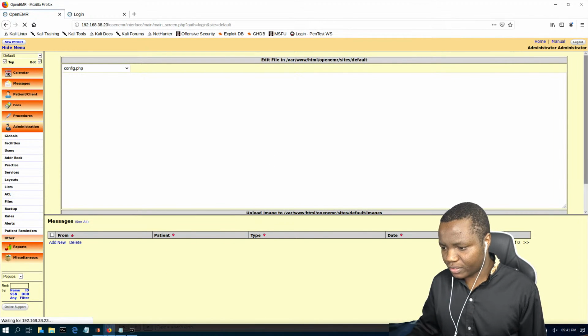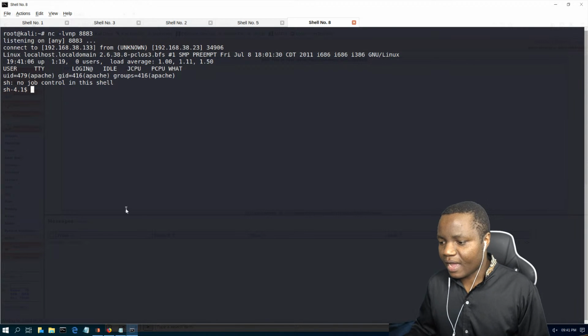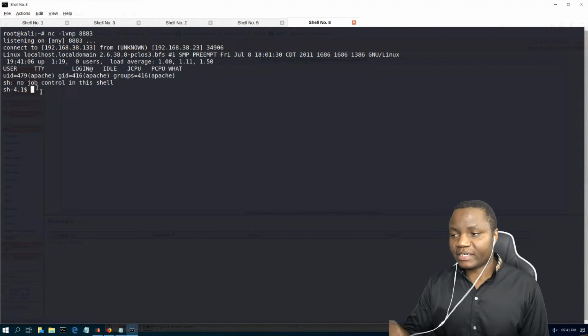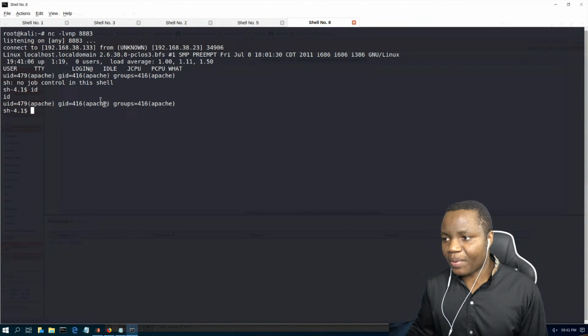What happened to my refresh? Did it already load? Yeah, it did. By just accessing that folder anyway. I didn't even need to refresh the whole thing. It did give me a shell here. And as you can see, I'm in here as user Apache.